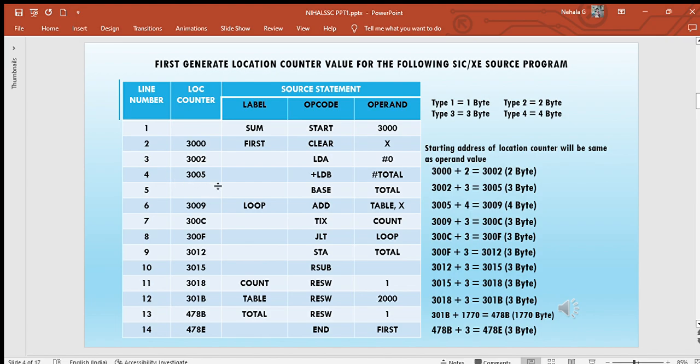In line number 4, you can see the opcode is plus LDB. The plus represents that it's type 4, and type 4 has 4 bytes. So we have to add 4 bytes to 3005. 3005 plus 4 is 3009. These values are in hexadecimal, so we have to represent these values in hexadecimal. So it is now 3009.